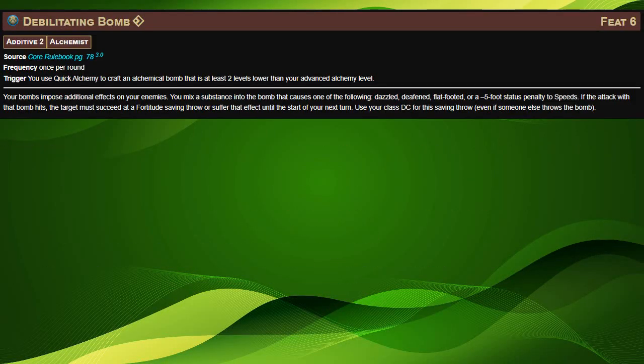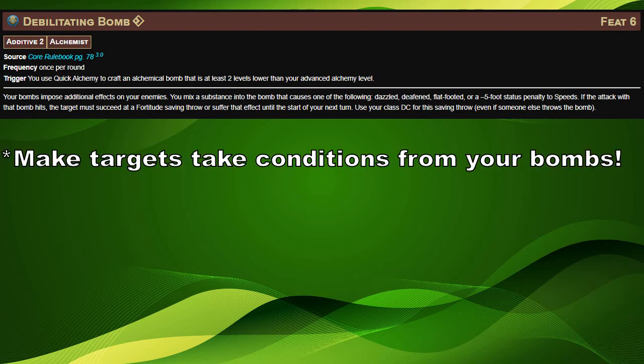At number 2, we've got the entire Debilitating Bomb line of feats. When you use Quick Alchemy to make a bomb that is at least 2 levels lower than your Advanced Alchemy level, you can make the target make a Fortitude saving throw against some conditions, certain ones, depending on the feat. If they fail the Fortitude save, then they suffer that effect until the end of their next turn.